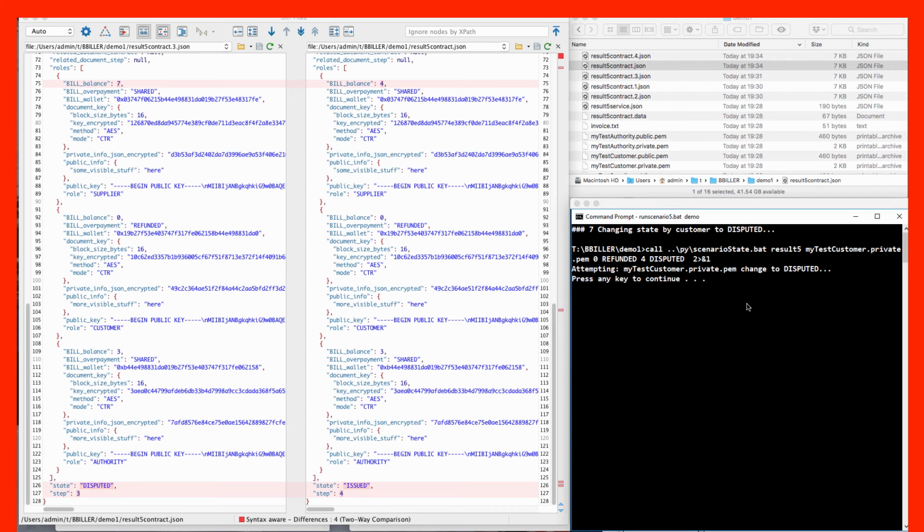Nevertheless, the customer wants to dispute the invoice once again. The state changes from issued to disputed, the balance is dropped from 4 to 1, and the step moves from 4 to 5. Of course, the supplier hasn't changed their mind, and so it is still issued in their mind, and so they change the state to issued.